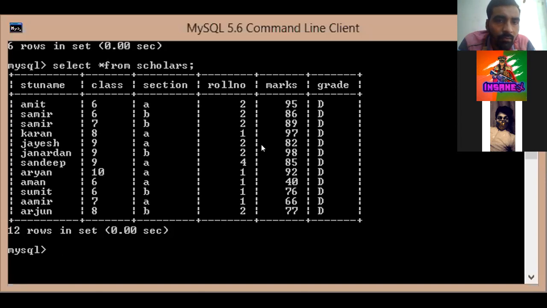If you want to change the grade value of any record, then how will we change it? Sahil was asking that if we want to change the grade value of any record. Yes, we can change it. We can put the condition using the where clause, and we can change the value. Okay. Let us see further.